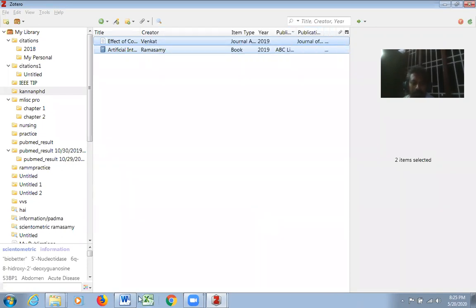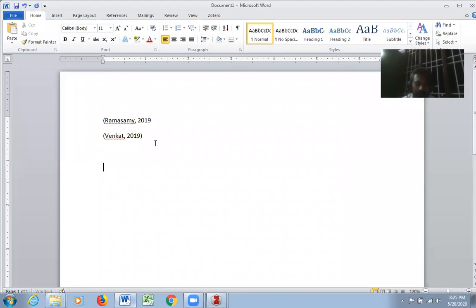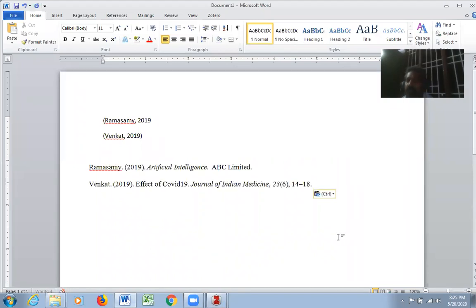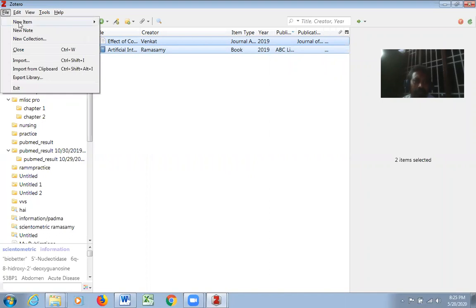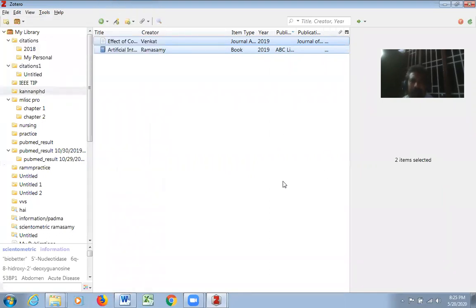Then let me go to the Word file. I give Control V, and you can see both the references are listed in the APA style and in alphabetical order. And you just copy and paste in any of your research works' bottommost part. So this is how you can go and create a folder. You can go and create each and every item. For the items which you have added, you can create in-text citation and you can create a list of references.